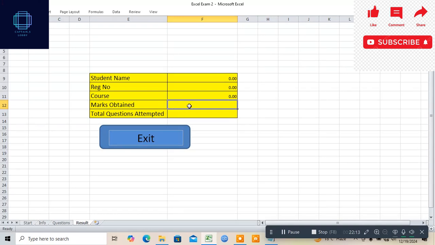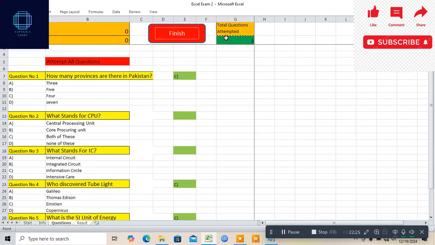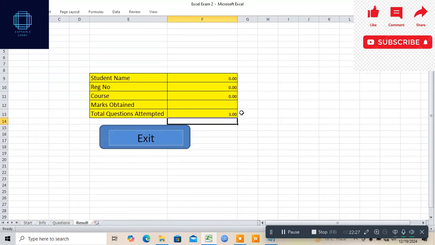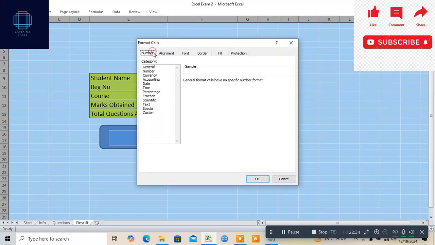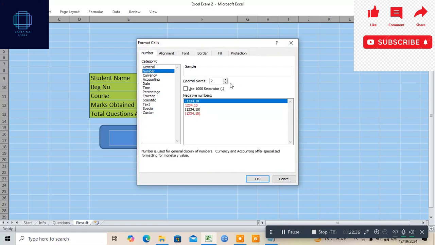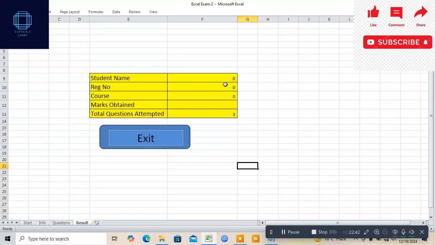For marks obtained, we will create a link in a different way, not in the same way. We'll go to the total marks, question attempted, go into the questions, and these are the total questions attempted. Press Enter, and you can see it. First of all, make sure that the answer goes to Numbers, and go to Numbers again. There should be no decimal over here, so that the decimal point is removed.